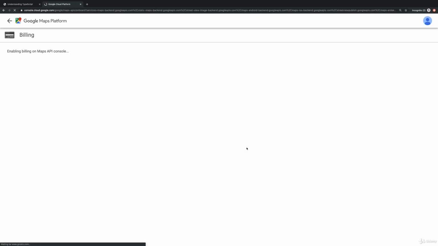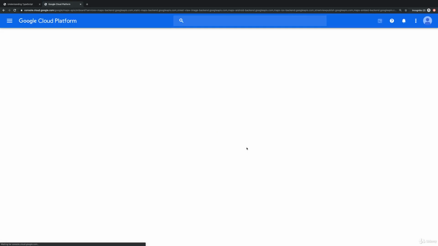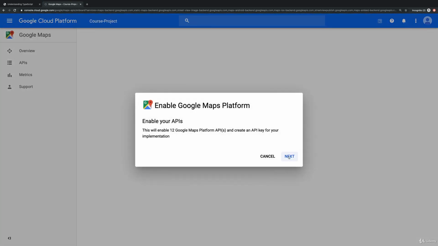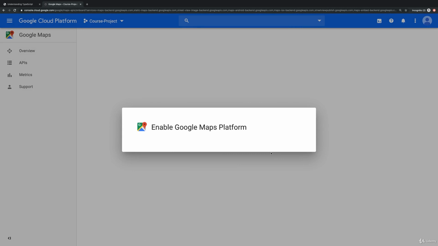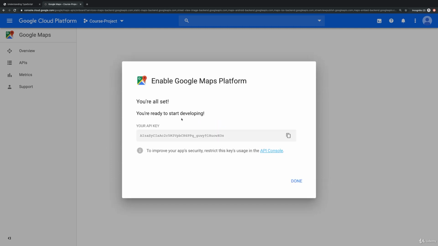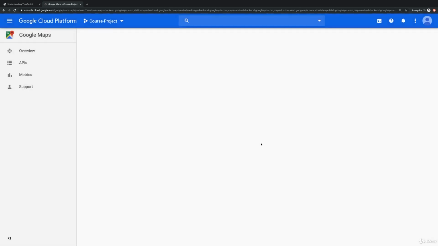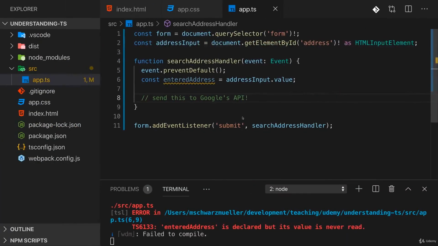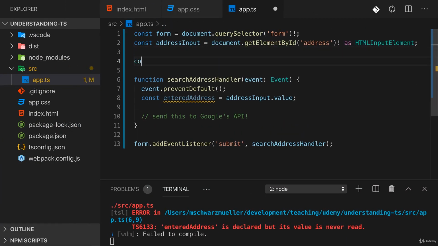Once you do that, you are forwarded, and you should be asked whether you want to set up billing for this account. Simply confirm this. And after a while of waiting and loading, you will be presented your API key, which you can use. Side note, you can also restrict the apps which are able to use that key in this Google Developer Console. But here we can just copy that key and use it in our project. So let's store that key, maybe here in a constant, Google API key.